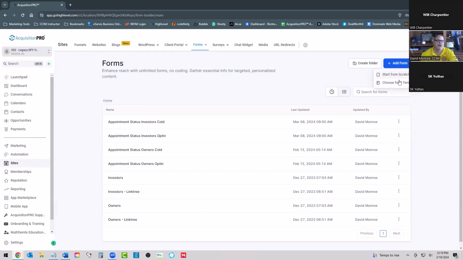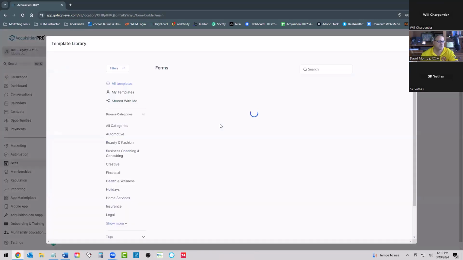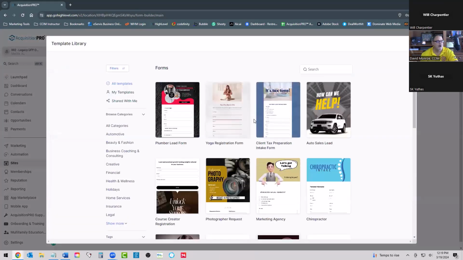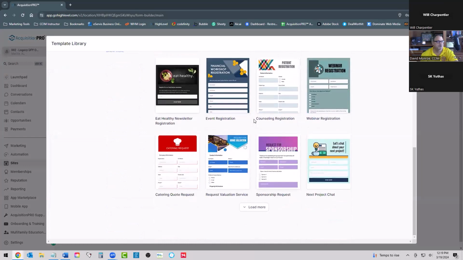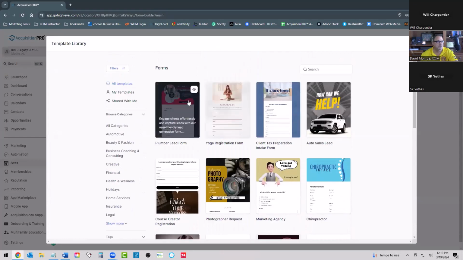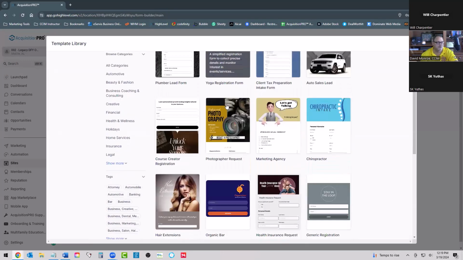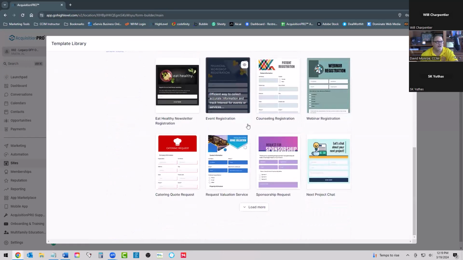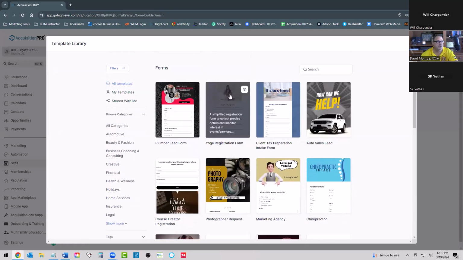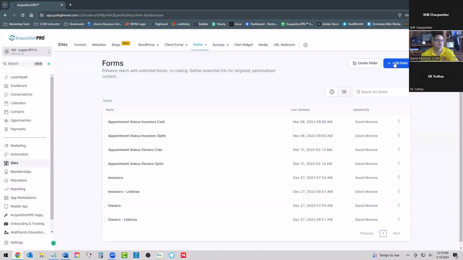Now, I'm going to come back and do start from scratch, but I want to show you that there are hundreds of templates in here that you can choose from and modify, and it's drag and drop just like it would be on the web page builder. If you know how to use a drag and drop editor, then feel free to use these. Otherwise, just stick with the basic ones. So I'm going to click add new, and I'm going to start from scratch.